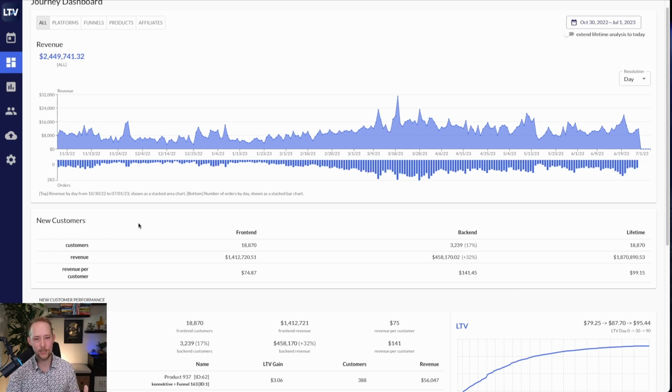Okay, through our experience, we found a lot of benchmarks around what these numbers should be. And you can see here in this particular case, there were about 18,000 new customers that came in. And of those 18,000, about 3,000 came back and bought again. So that's about a 17% returning customer rate. Across these customers, we had about 1.4 million in front-end sales. And these customers here came back and spent about 450,000 in back-end sales.